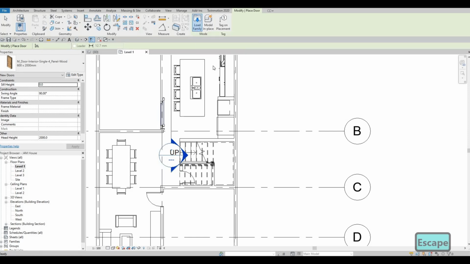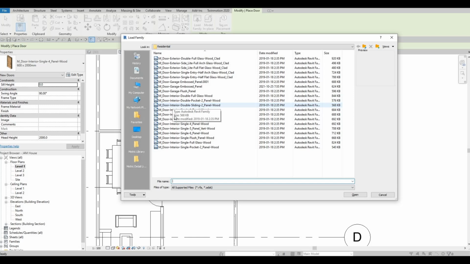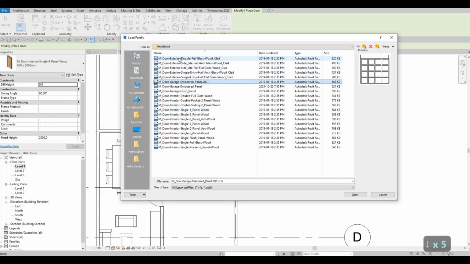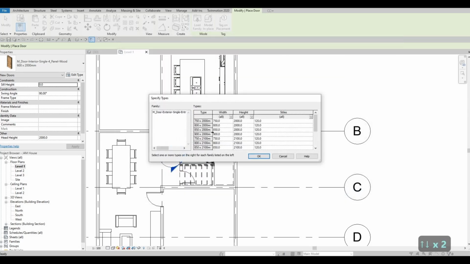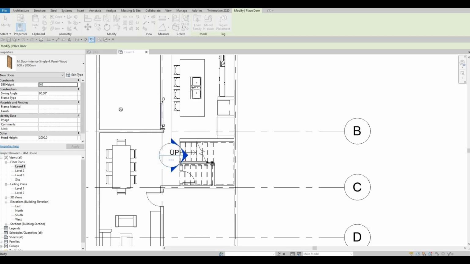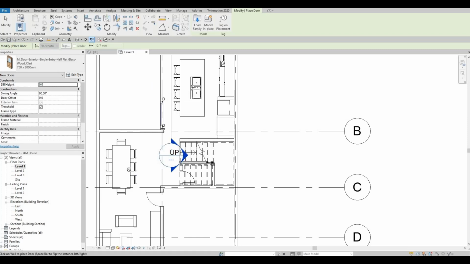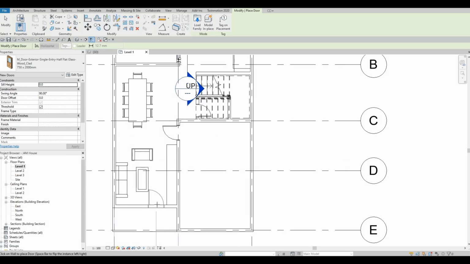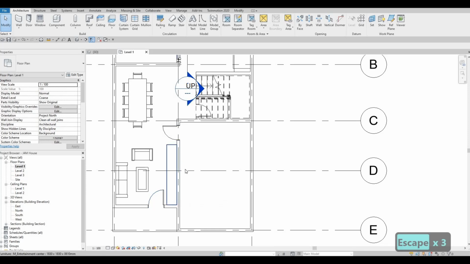Let's go load the other doors. So like I said, I want an exterior door. We can choose one of these as an exterior door. Click open. I'm probably going to use the 750, all of this only. So I'm going to press OK, and then after that, let's add one of these. So 750 would be good enough. And then we're going to place it right here. So I'm happy with this.